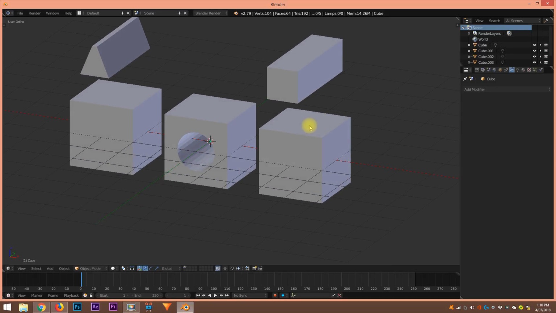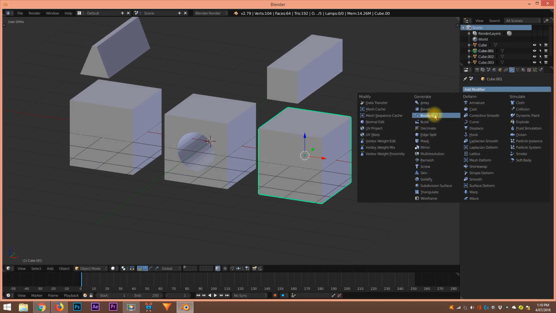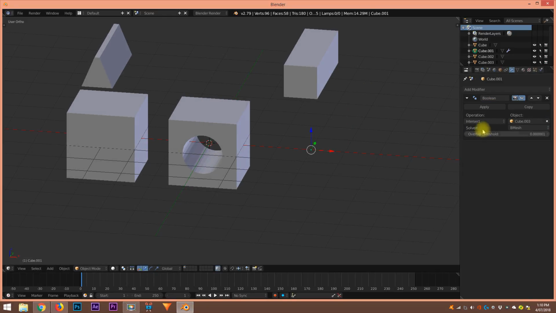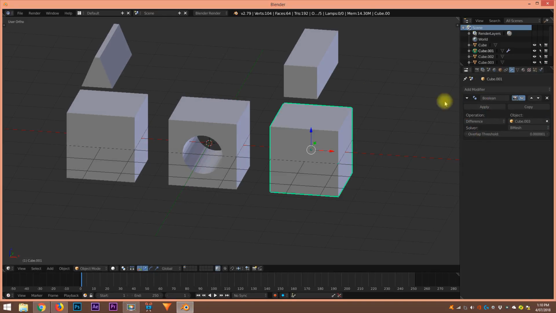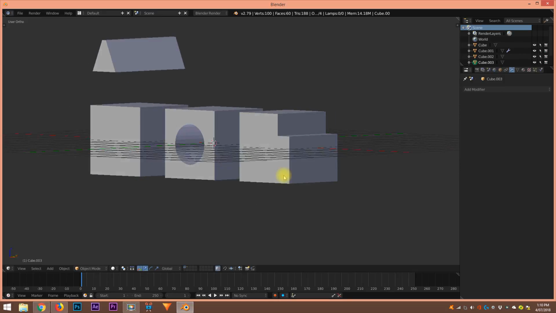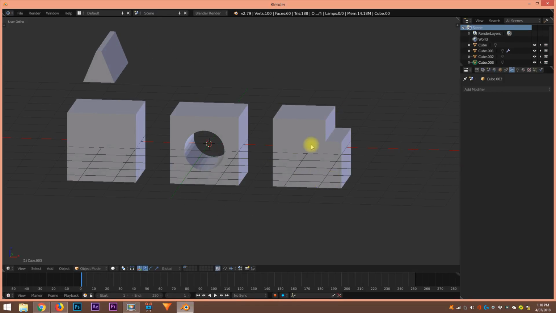So I'm going to grab this here. I'm going to add a Boolean modifier. I'm going to hit the little eyedropper here. I'm going to select my cube. And once again, I'm just going to make it different. Grab my cube, and I'm just going to drag it down. And this time I'm going to drag it here to the corner here. And I'm also going to move it to here. And there we can see is our cutout.